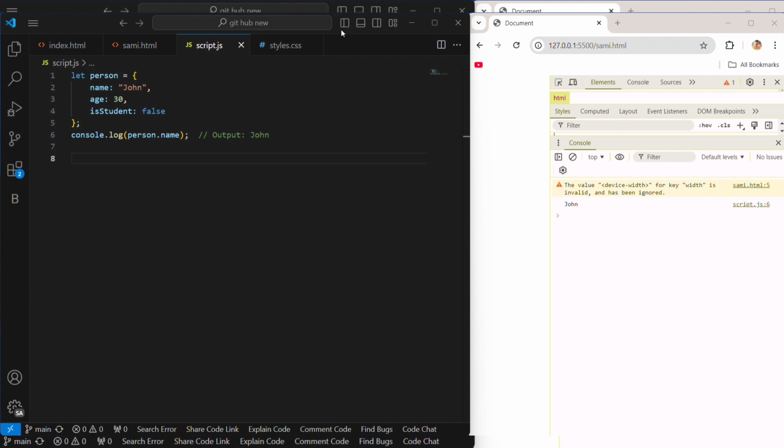At the last, we discussed objects. An object is a collection of properties where each property is a key value pair. Objects allow us to group related data and functions. This will create a person object with properties. We can access them using dot notation like person.name, as we saw in this example.